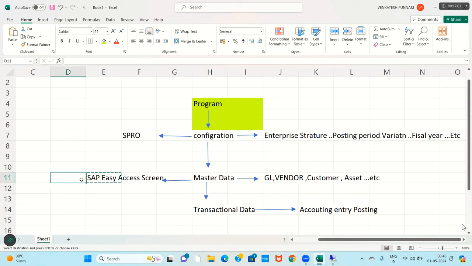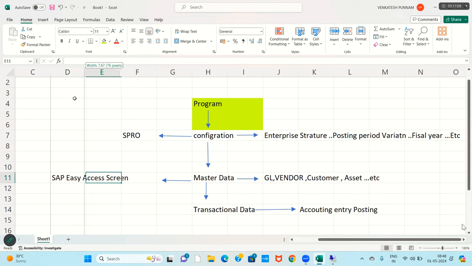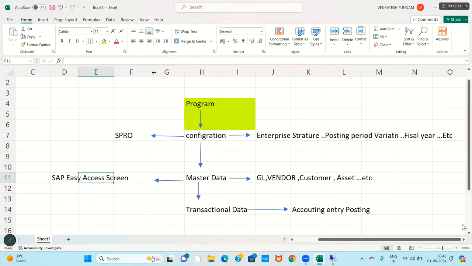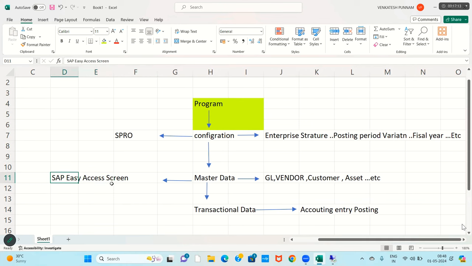On the SAP Easy Access screen, whatever activity you do is called master data. Everyone, concentrate here. Where will we create master data? Vendor creation, GL creation, customer creation, where will you do it? We will create them on the SAP Easy Access screen.